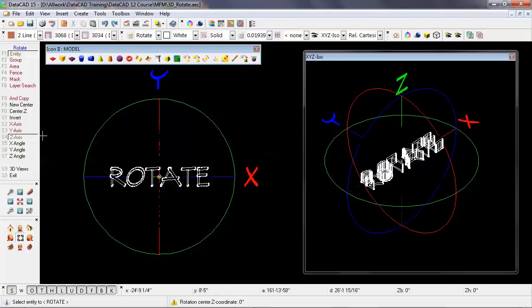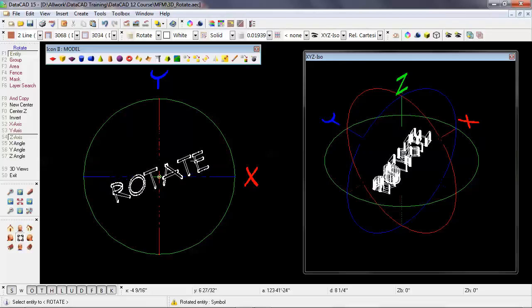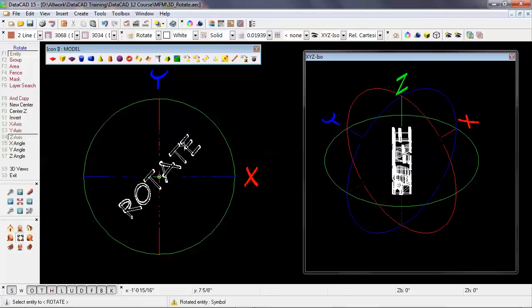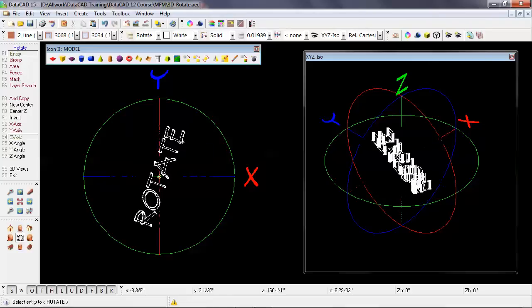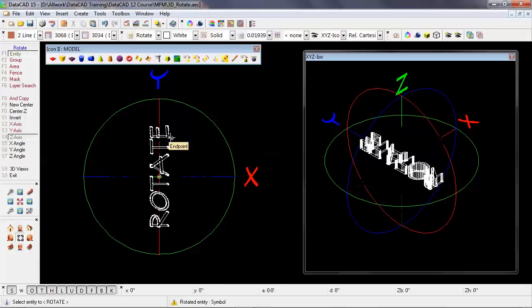Now I'm rotating about the Z axis, and the Z angle is set to 5 degrees. So when I select this entity, it does the same thing that it did in 2D. It rotates in 5 degree increments about the Z axis.